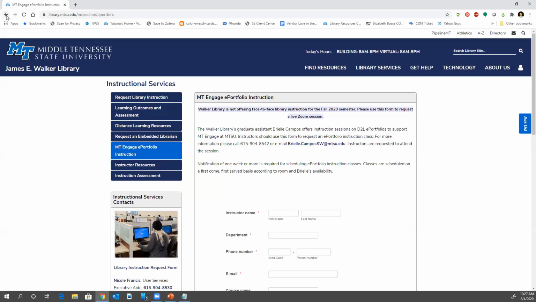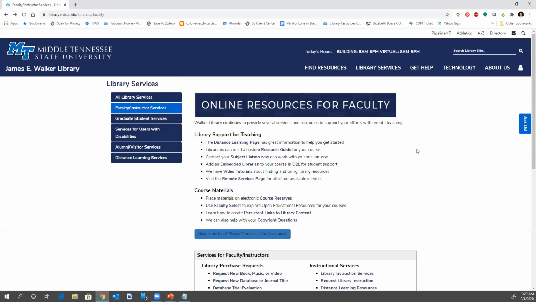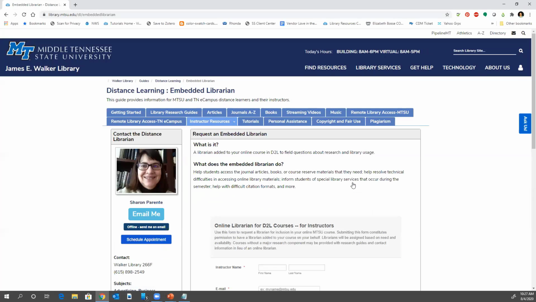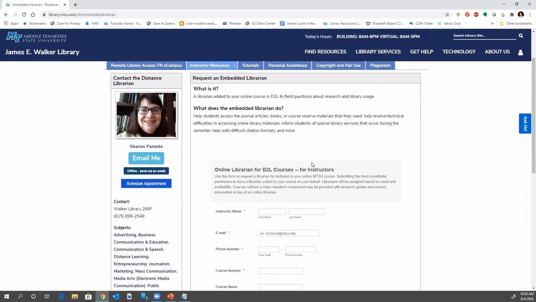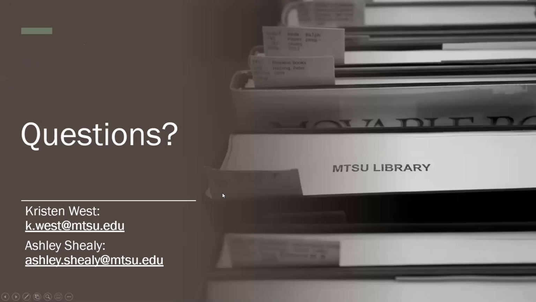And then embedded librarian. Again, on the page for services for instructors and faculty is the link to request an embedded librarian. This request actually goes to Sharon Parenti, our distance learning librarian, and she will go ahead and send that request on to ITD to have the librarian added to your course.